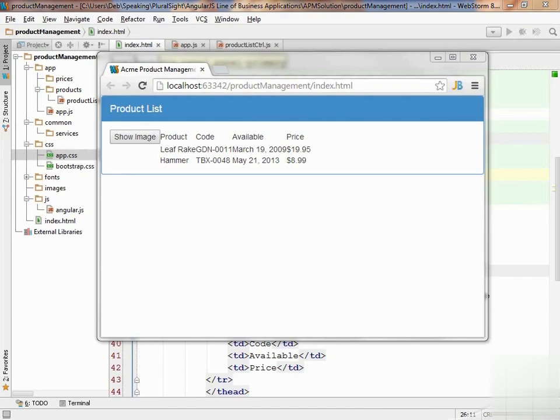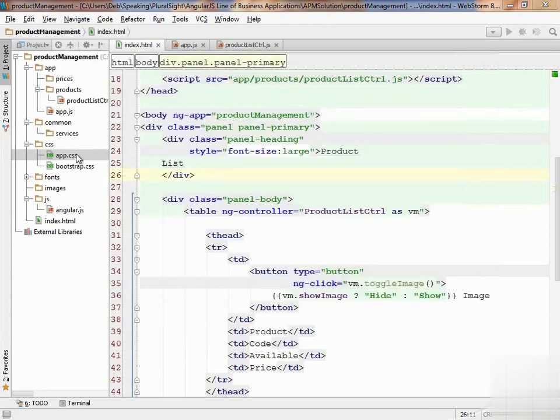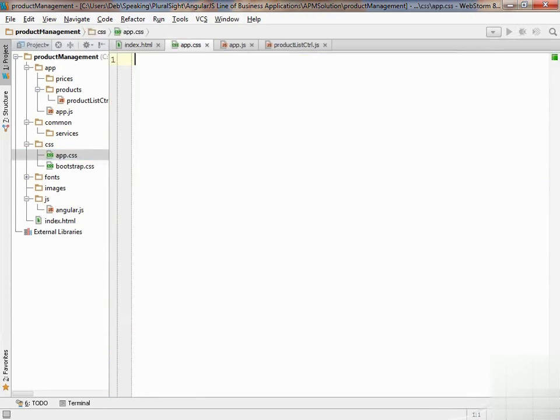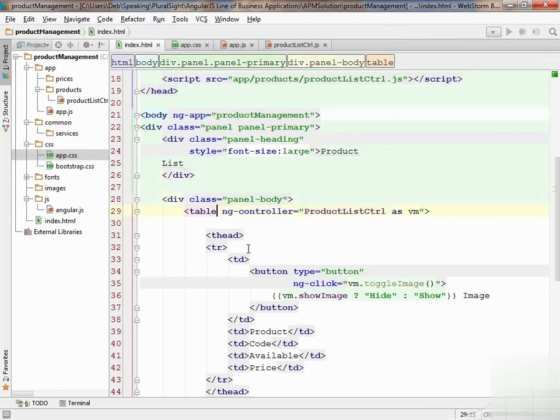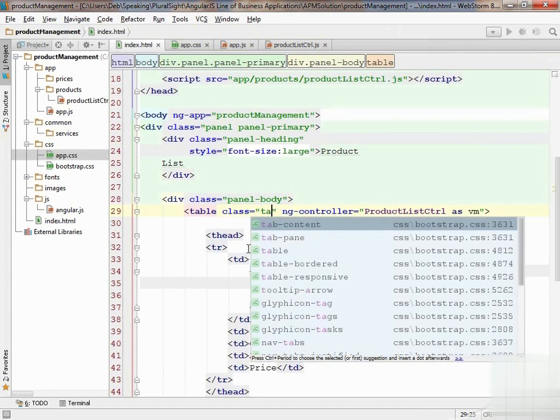Let's change the background to a light blue. We'll use basic CSS for that, adding a body element to the app.css file. So we'll open app.css and we'll add a body tag. This is a light blue color. Now let's go back to index.html and style the table. We'll just add the Bootstrap table class. So we can just say class equals table.